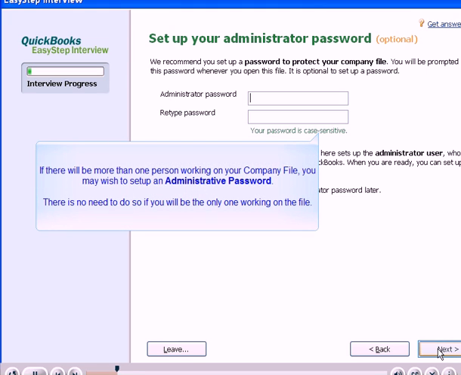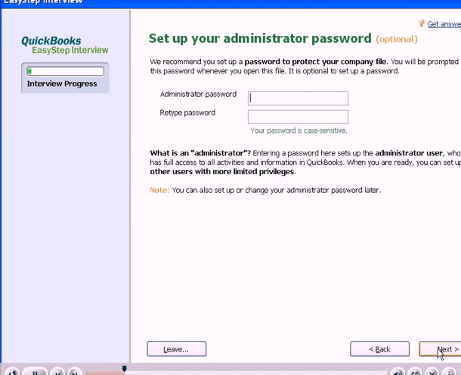Should you have more than one person working on your company file, you may wish to set up an administrative password. This password will allow you and only you to change certain information within your company file, while still allowing others to input information.